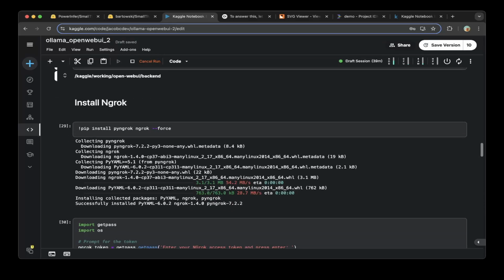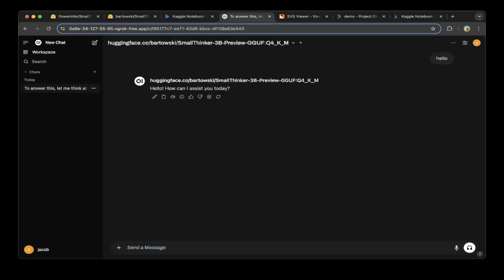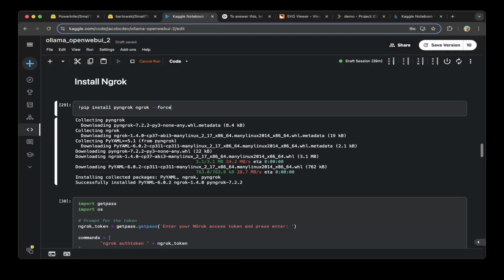And then after everything's set up, we have to install ngrok to expose everything within the notebook to the outside, so we can turn everything on to the public, which you can see from here. This is the demo we created for this tutorial. And after that, you have to install ngrok.